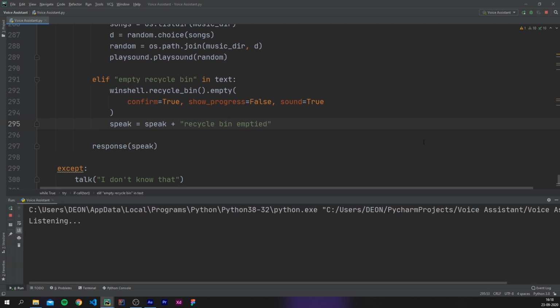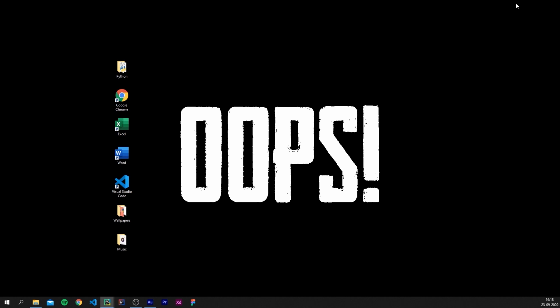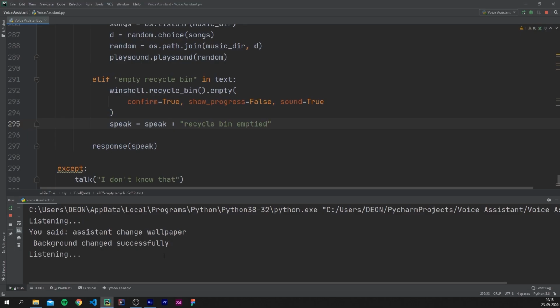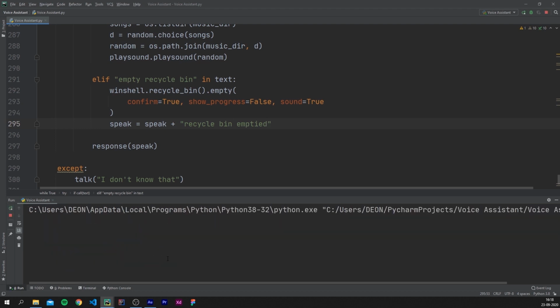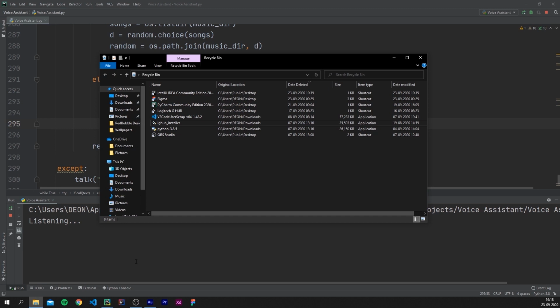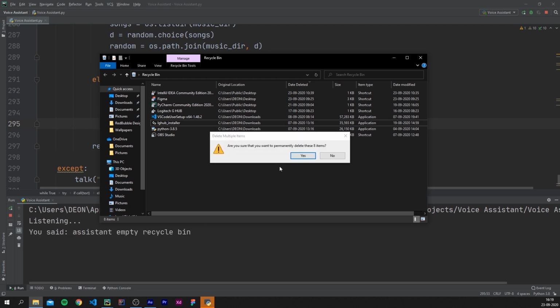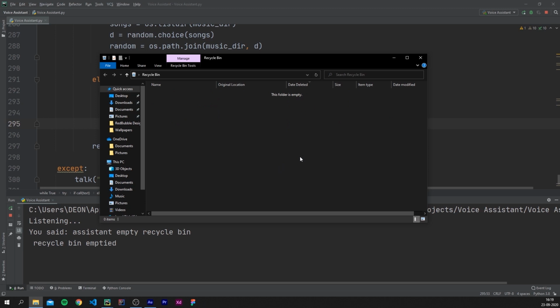Now let's test our program. Assistant, change wallpaper. Background changed successfully. So our wallpaper is changed. Assistant, play music. Here you go with music. So it is playing a song. Now let's ask our assistant to empty our recycle bin. So assistant, empty recycle bin. Recycle bin emptied. So you can see our recycle bin is emptied.